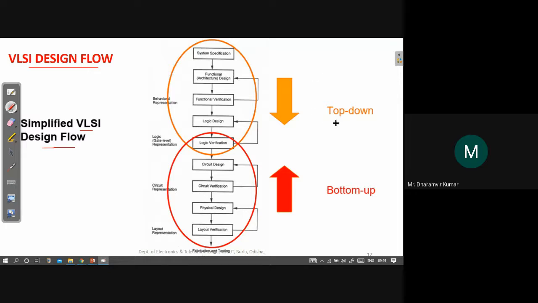There are basically two approaches to design a VLSI chip or VLSI circuit. We have the top-down or bottom-up approach. Some designs are fabricated using the top-down approach, some using the bottom-up approach, and many of them are designed by a combination of top-down and bottom-up, in some parts top-down and in some parts bottom-up.